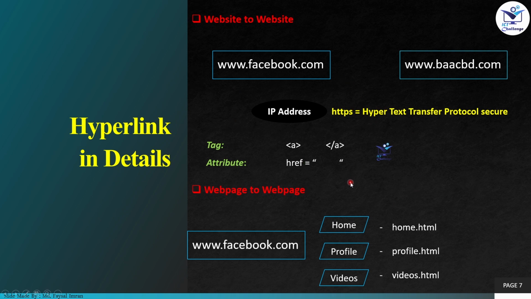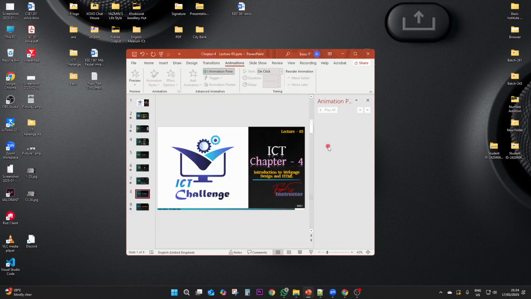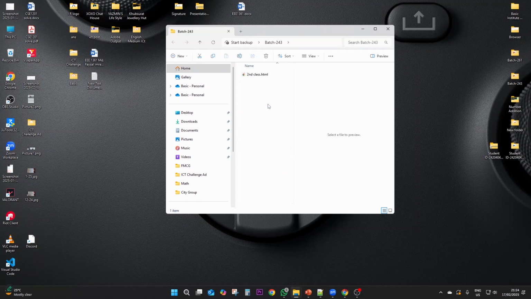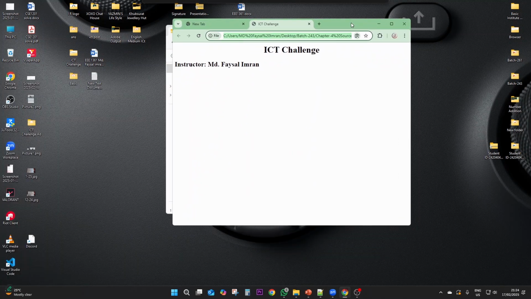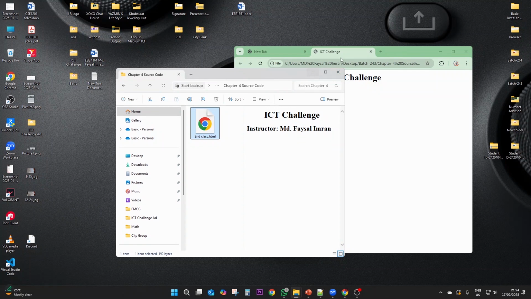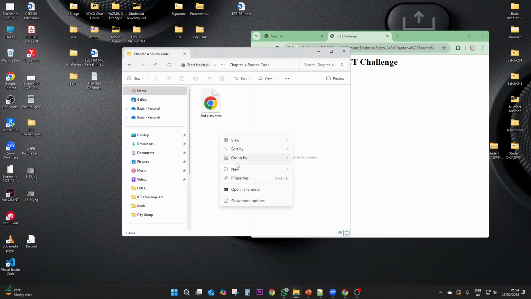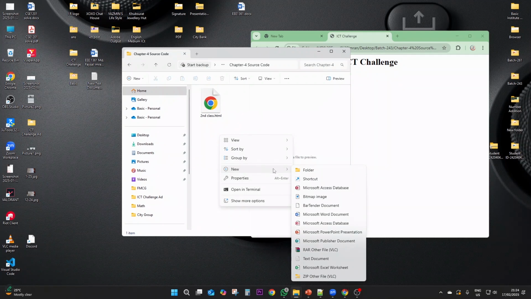Yes, sir. Okay, now we have to practice our HTML code. So here this is our second class code, second class.html. This code we wrote in our second class, and now today we are going to learn about the text tag. So here we have to create another file.